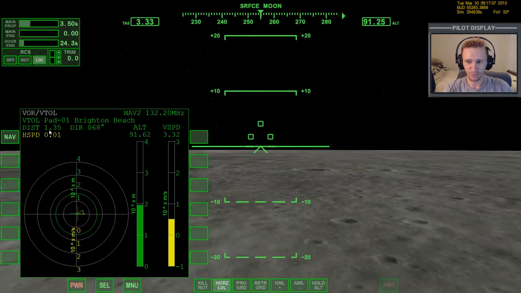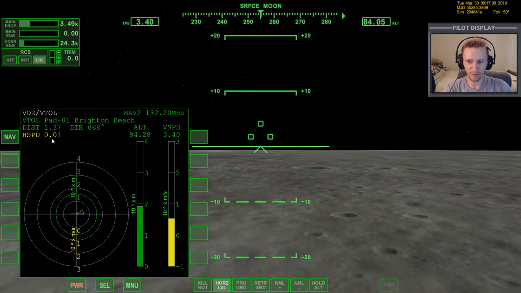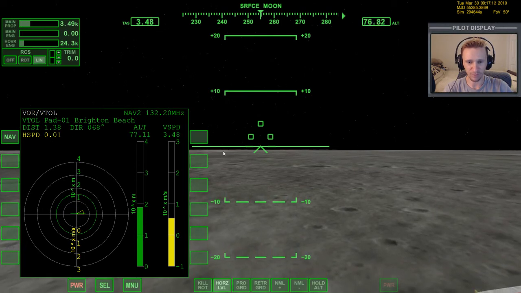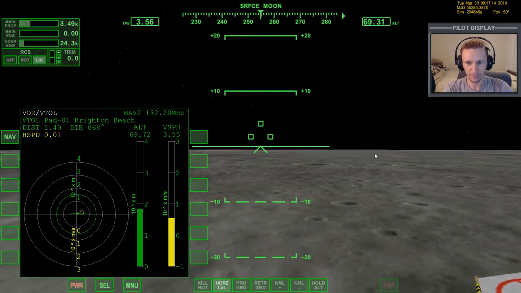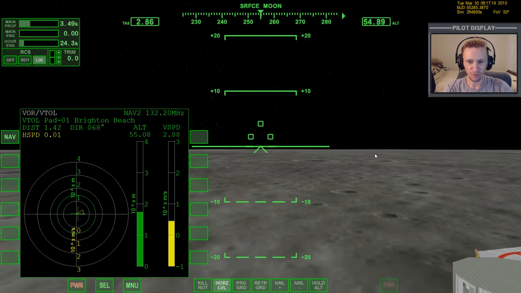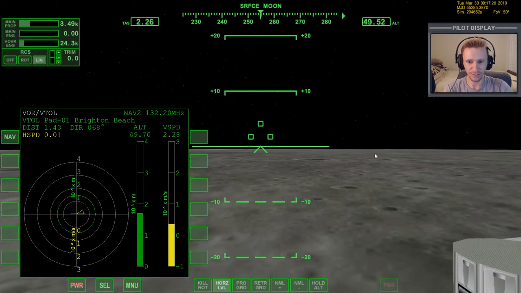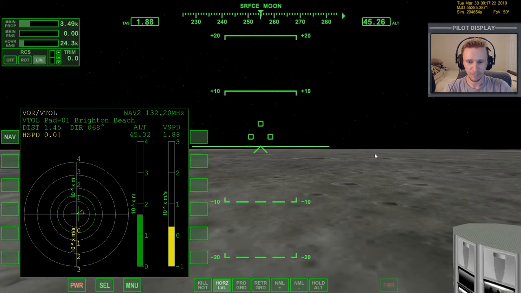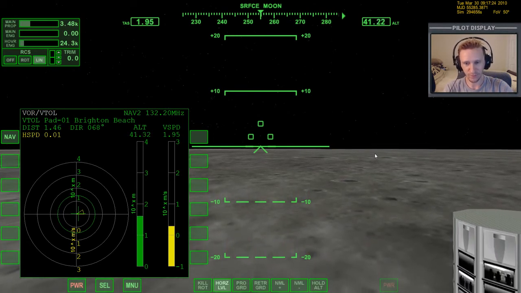Our distance from the center of the pad is 1.36. Our horizontal speed's 0.01. This is a very small number. We're not going to worry about it. We're descending at 3 meters a second. That's a little too fast, so let's press 2 and hold it to 50, decrease our sink. But we don't want to go too low quite yet, because, 40, we've still got a few meters to fall.